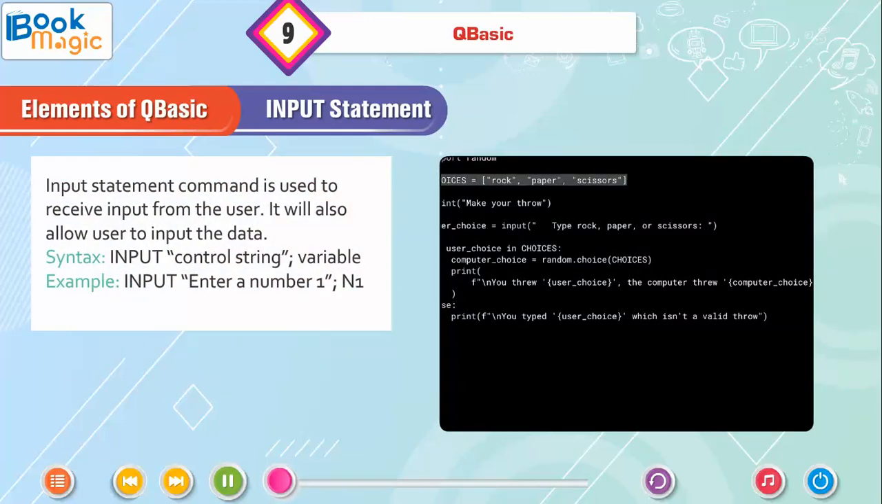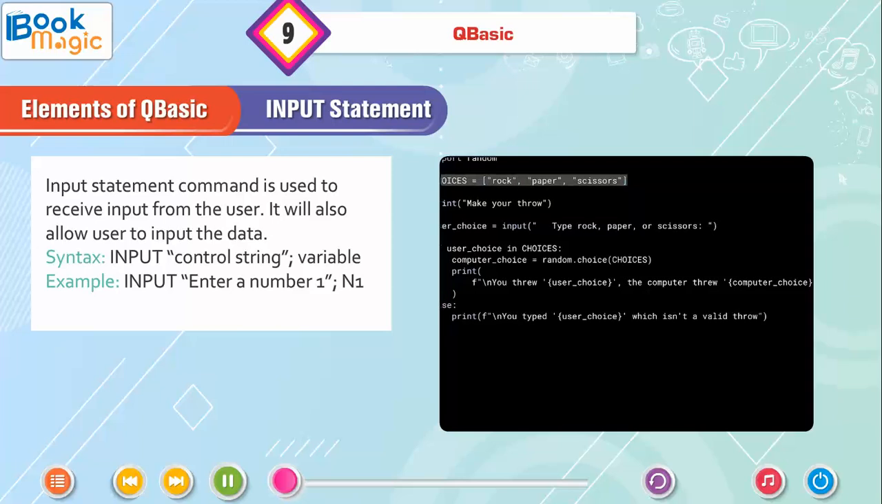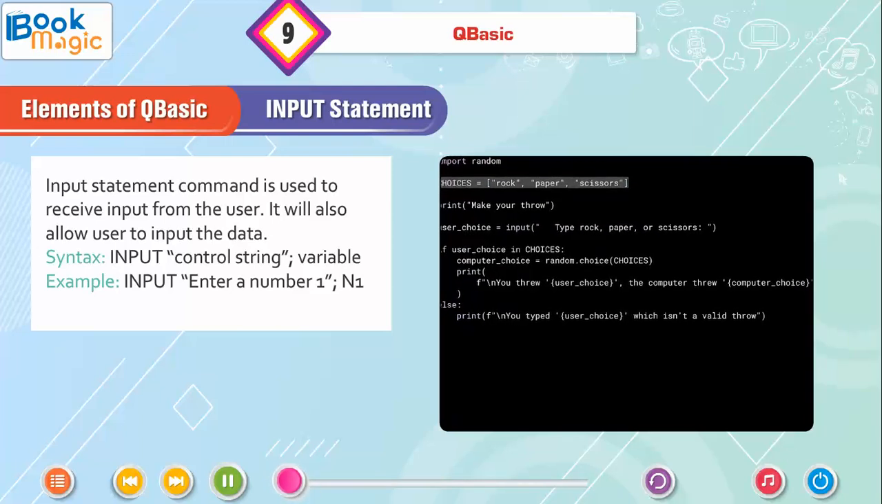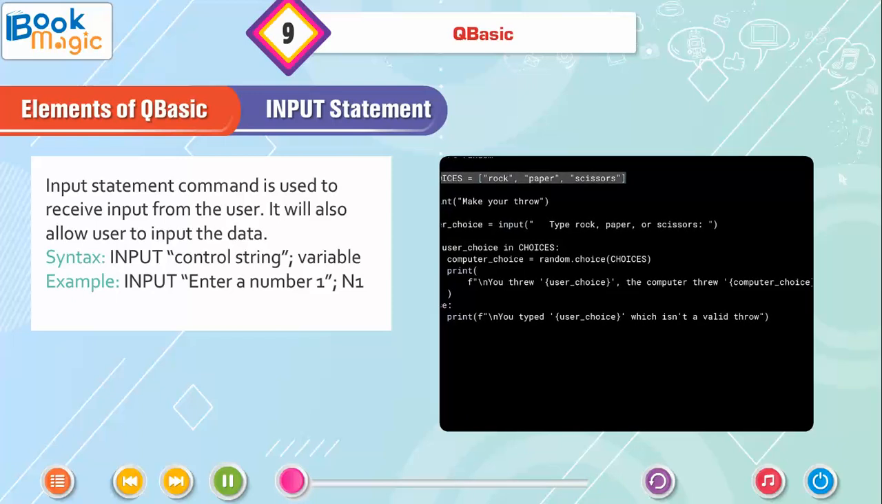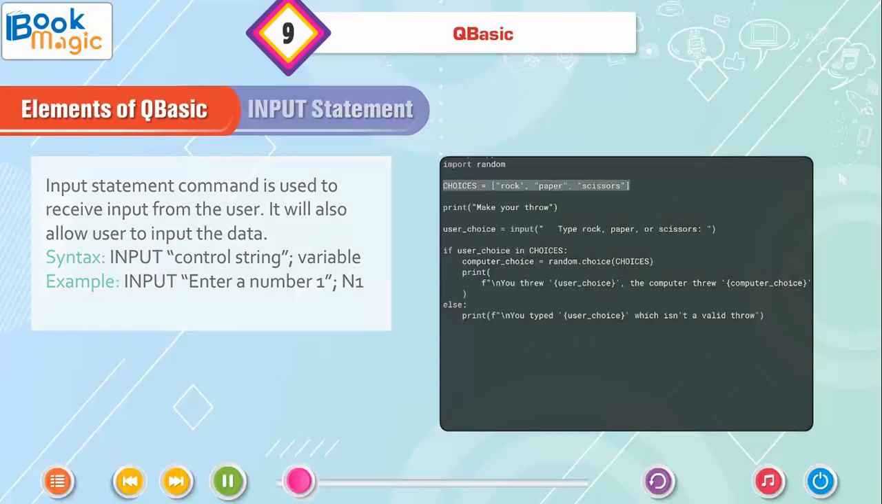Input statement. Input statement command is used to receive input from the user. It will also allow the user to input the data. Syntax. INPUT, inverted commas open, control string, variable. Example. INPUT "Enter a number 1"; n1.